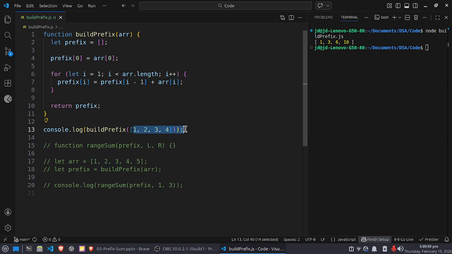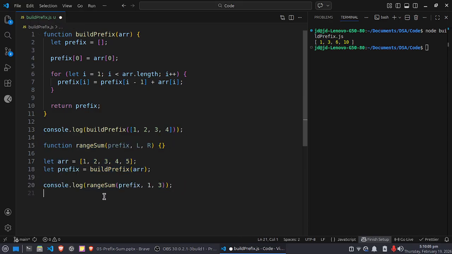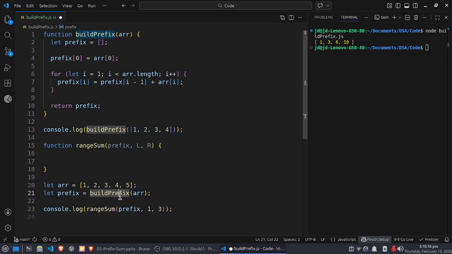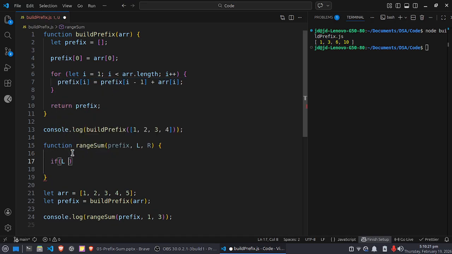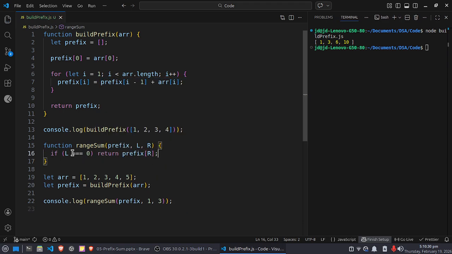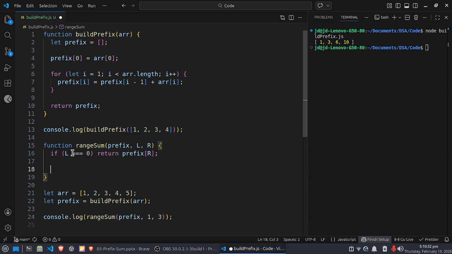Now let's write a function for the range sum. Let me uncomment this. So here we have a prefix array, a left index, and a right index, meaning the range, and I pass here the prefix array, not the original array. So if left is equal to 0, then return the prefix of the right index, because there is no need to subtract anything if the left index is 0.